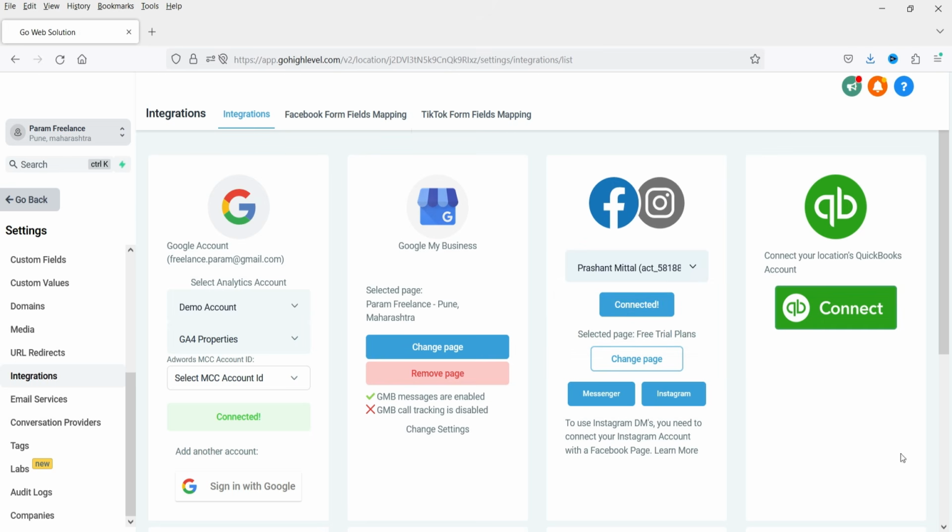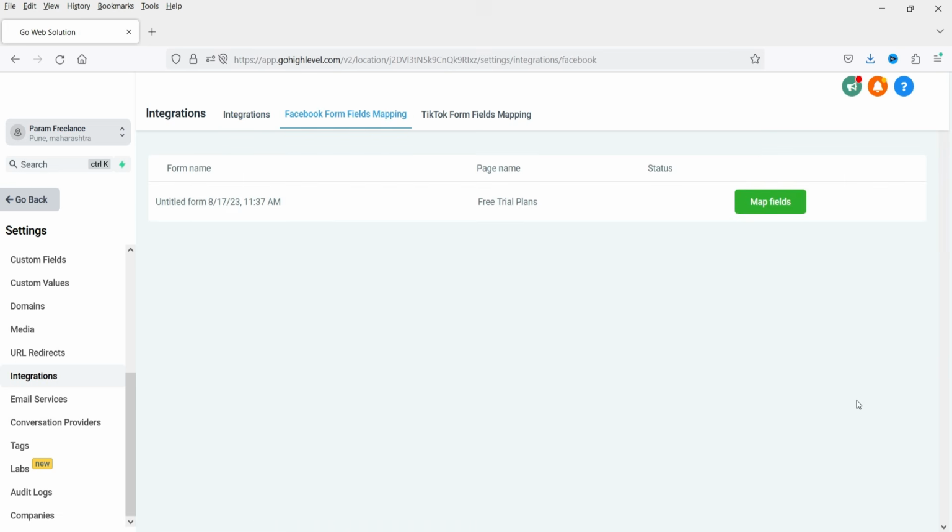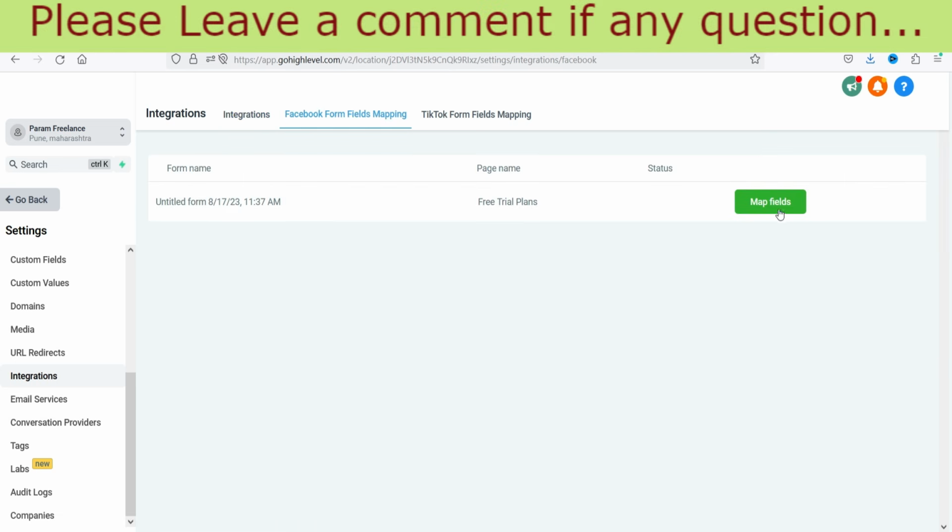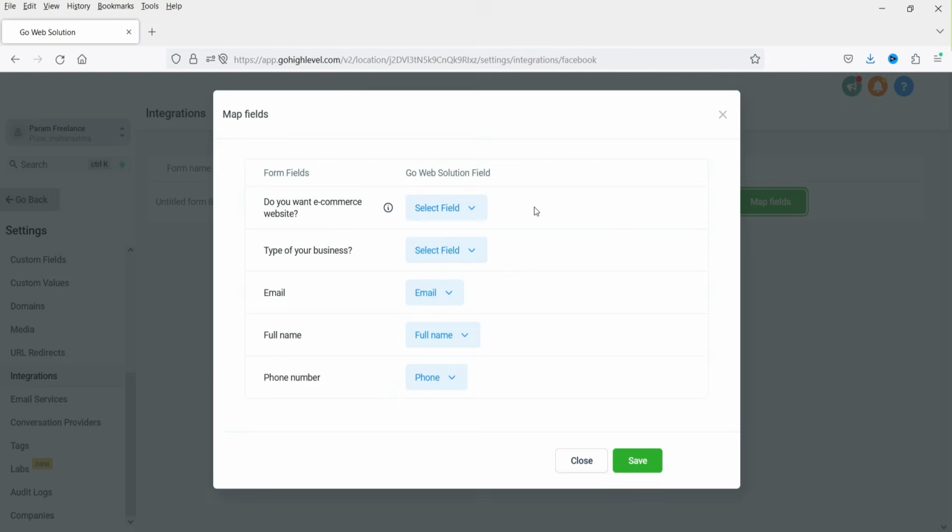All right, now let's go to Facebook form fields mapping, and you will see an untitled form here. So I'm going to click on map field. Now here you will see the fields that we created on the Facebook leads form. We created a form field such as do you want an e-commerce website, and we added the options yes and no. We asked the question type of business, that was the single text line. Then we have these general email, full name and phone number. So we need to map these fields with the GoHighLevel CRM.